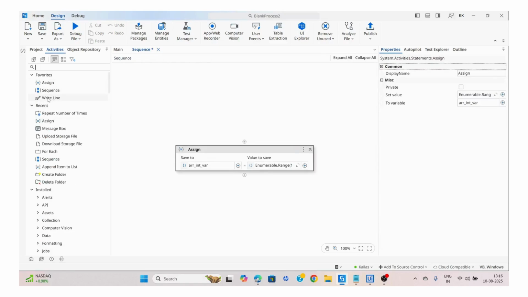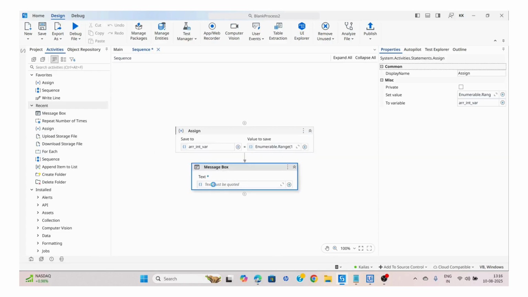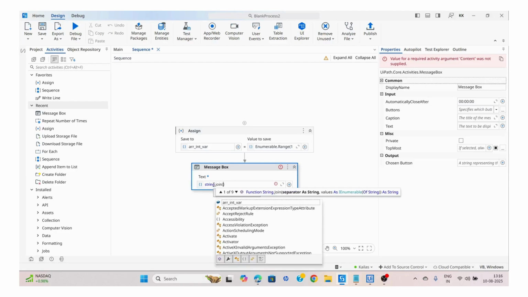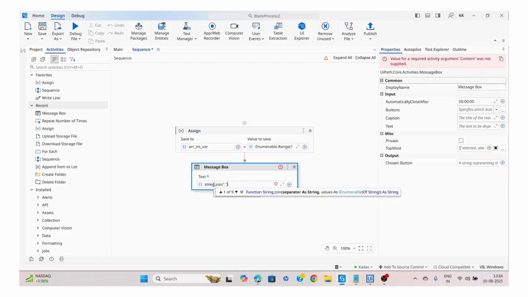I'm going to take a message box to show the result. So String.Join, I'm going to join all the numbers, comma separated, with a comma. Here I'm going to mention the collection.